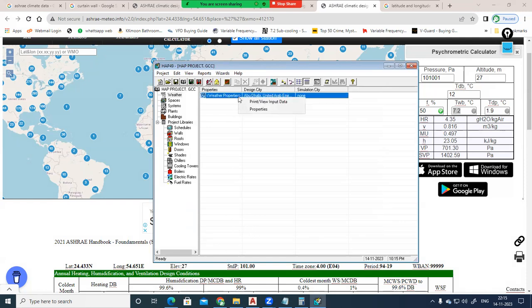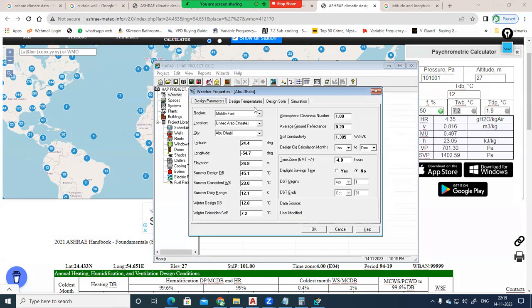Okay. Now you can right click this one. Just go to the properties of temperature once again. If you want to check that, you can adjust it once again.